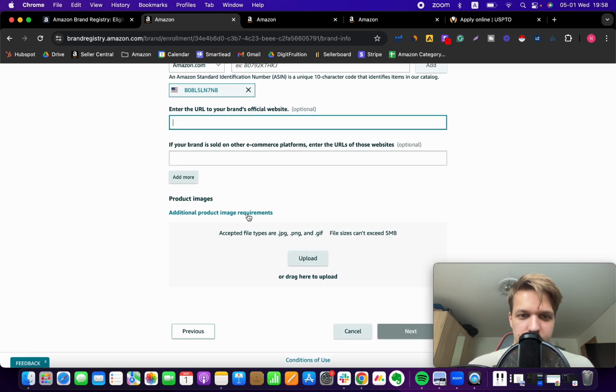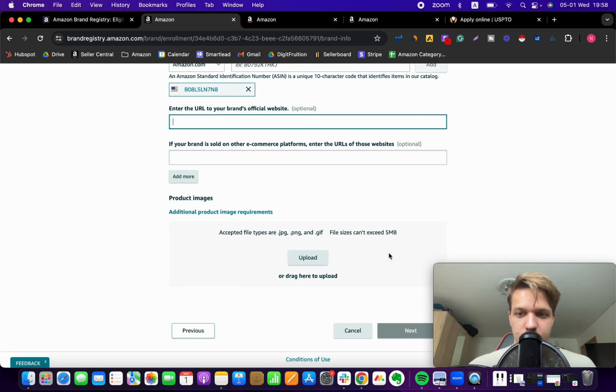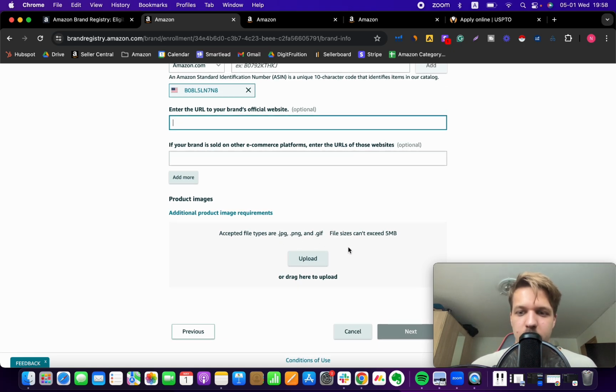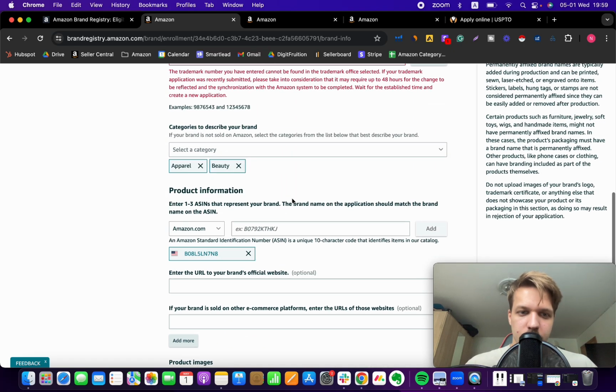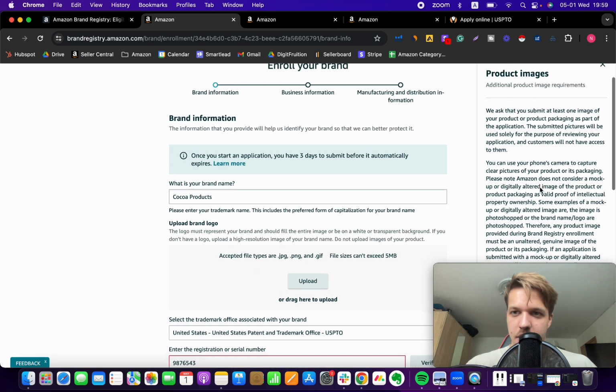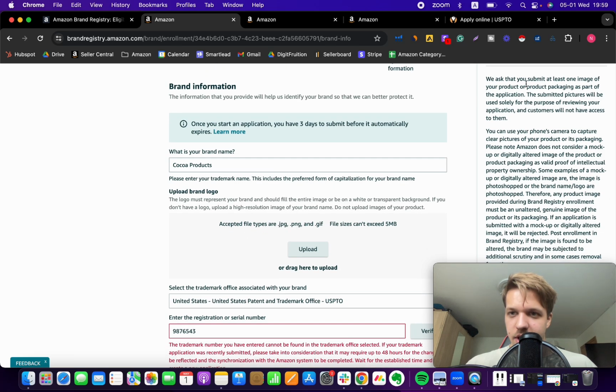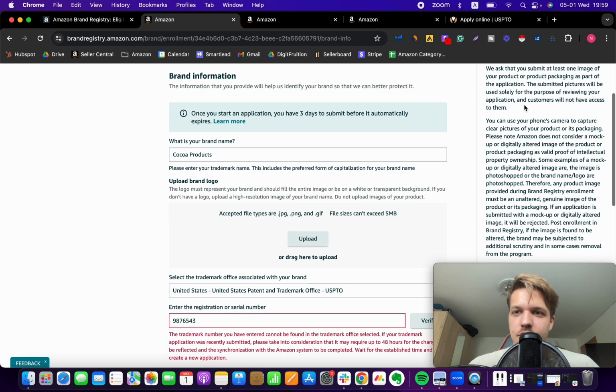And then product images. In this case, you need to provide product images with your brand name on the actual packaging and on the actual product. You can click on this additional product image requirements, and they say, we ask that you submit at least one image of your product or product packaging as part of the application.